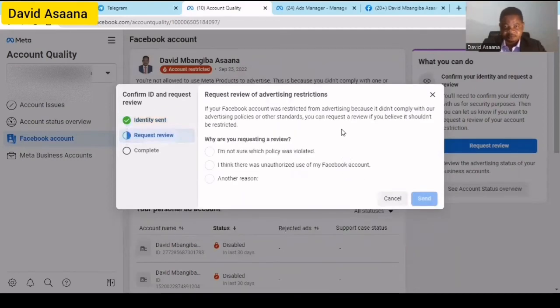So I'm continuing. Then they will ask, request a review of your advertising restrictions. Why are you requesting a review? So as I was saying earlier, for most of you, you would have been asked to confirm your identity first, and then after a day or within some hours, when you come back here, the message that you are not allowed to advertise will not be shown, and then they will ask you what you can do. You will now be asked to request a review, and that is where you click on request a review and come here. But for the majority of you too, you may have it directly, and then after submitting the identity confirmation, you can just submit the review.